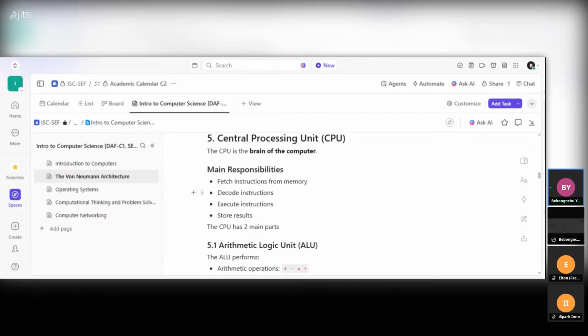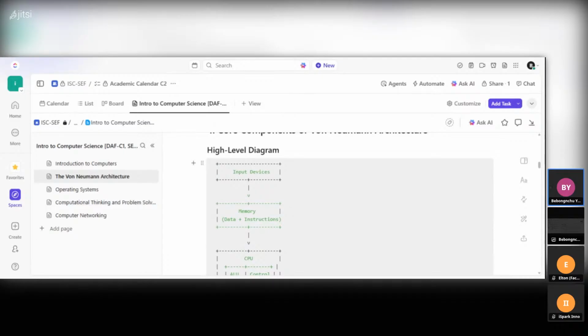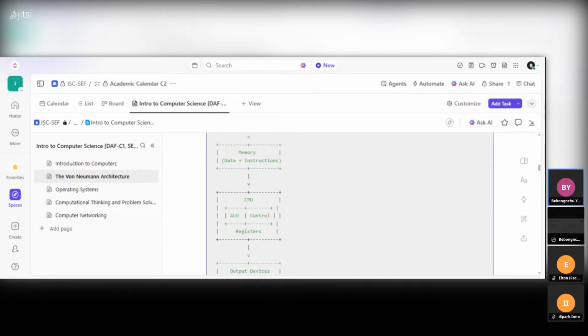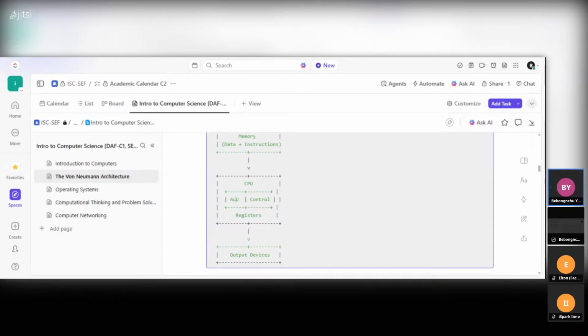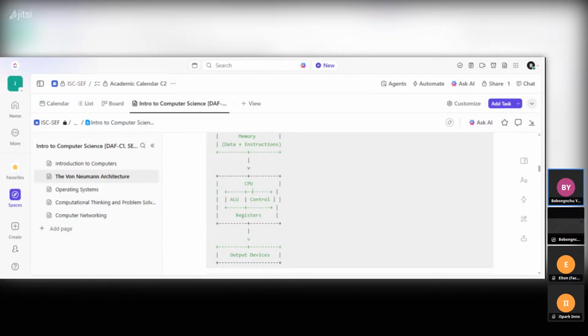After interpreting, it has to execute the instructions based on what they say. Then after that, it should store the results. So it fetches from the memory, and decodes. When it fetches, the instructions are inside here. Decodes it, meaning it uses either these parts. Executes it, obviously uses one of them too, and then stores.